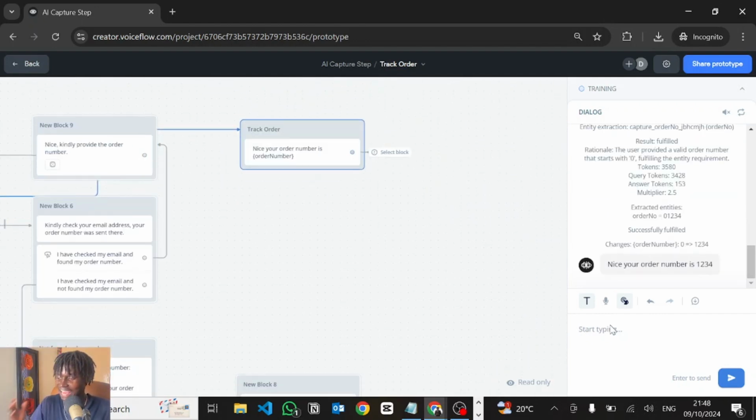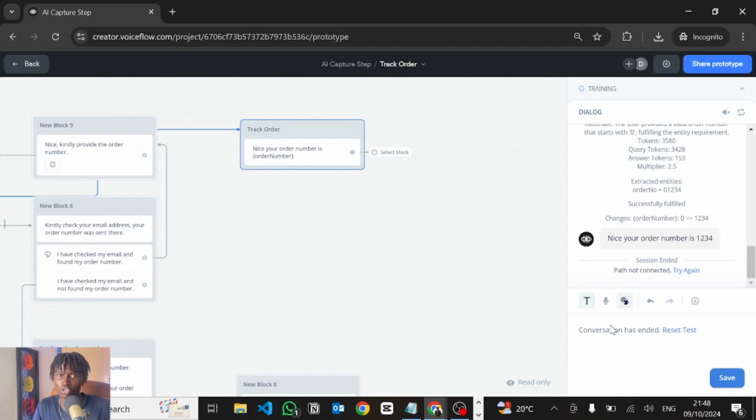Perfect. So you can see, nice, your order number is 1234. The 0 is just an indicator that this is the order number, but the actual order number is 1234, so it gets that correctly. And you can see the power within that is it still remained within the same capture block, and it was able to handle any objections, any concerns within the same capture block, and obtain every detail it requires.